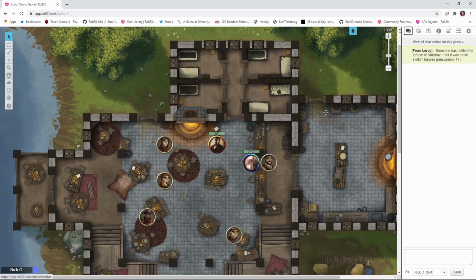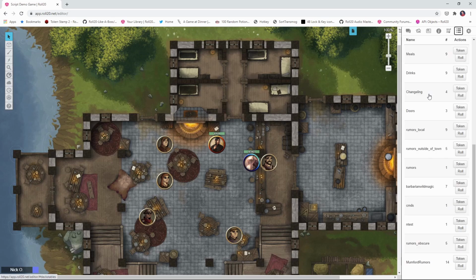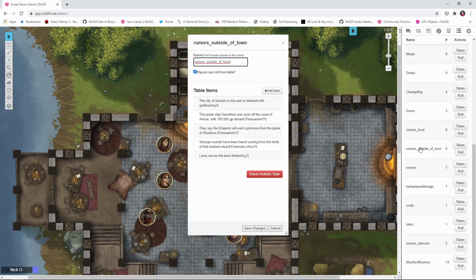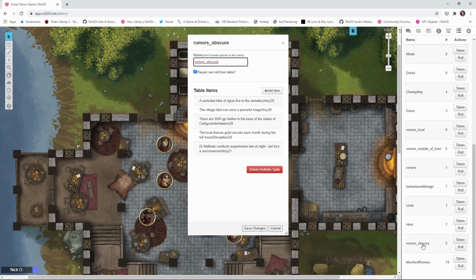So the first thing you're going to need to do is create some rollable tables that contain the rumors you want your players to learn. And you can see I've got a handful of tables here. I've got rumors local, which are rumors from the town that the players are in. Rumors outside of town are rumors that maybe a traveling merchant might know. And then rumors obscure are the really juicy ones that maybe the players can only learn if their checks are really high.